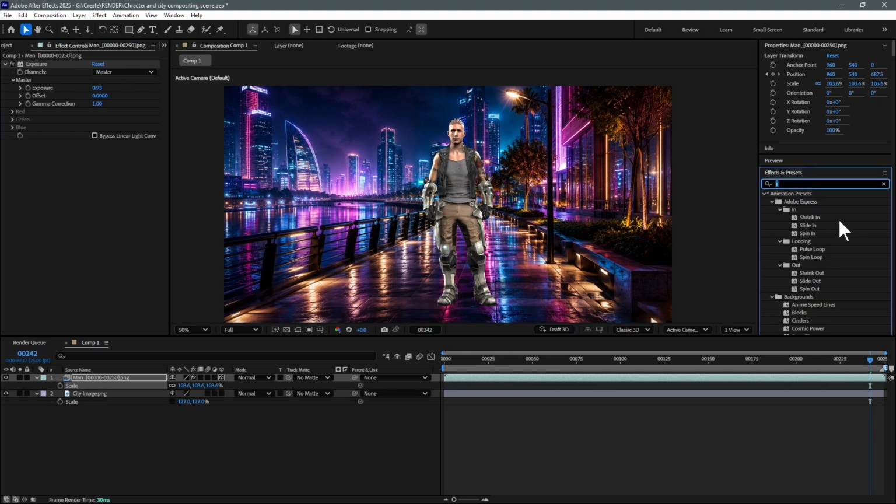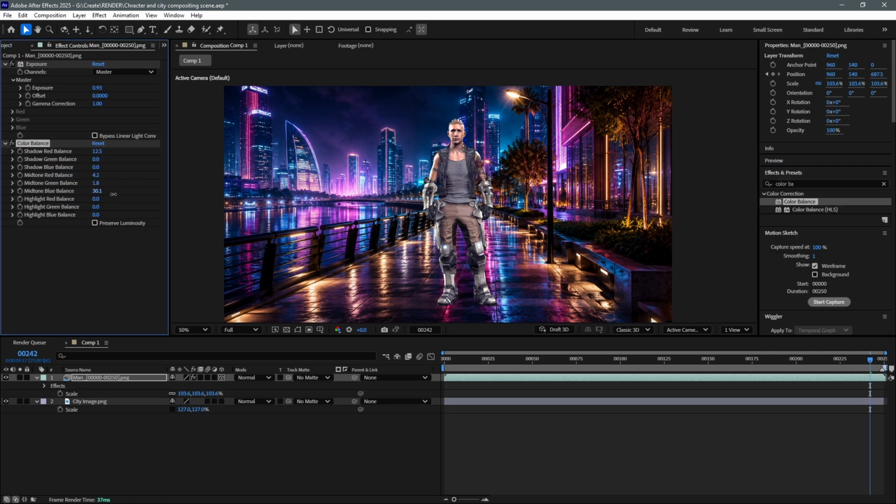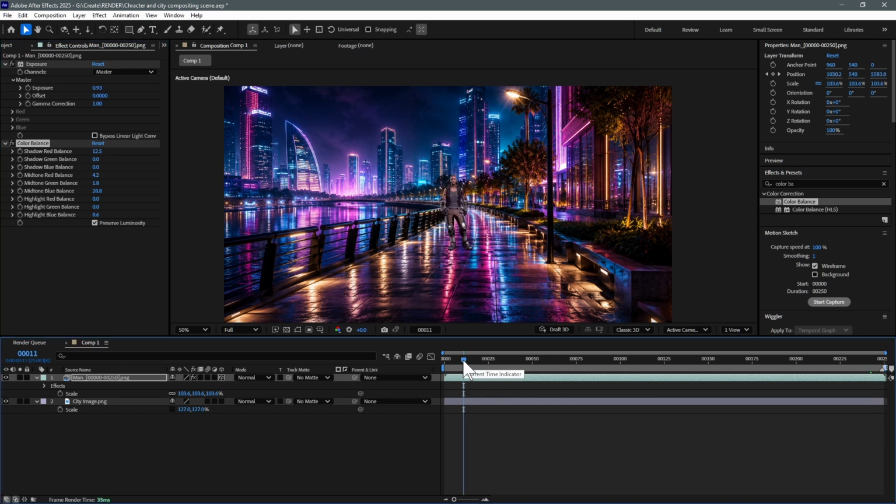Next, let's apply the color balance effect to the character layer. By carefully adjusting the shadow, midtone, and highlight colors, we can match the character's color tone with the background. This subtle color correction helps blend the character seamlessly into the scene, making the final composite look much more realistic.